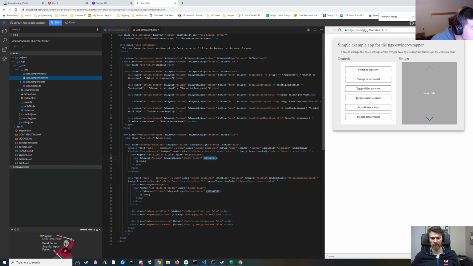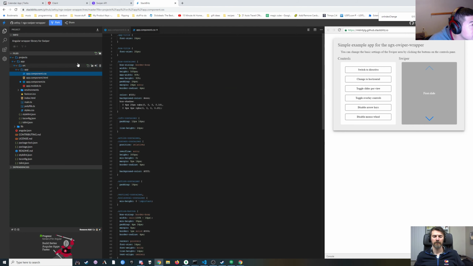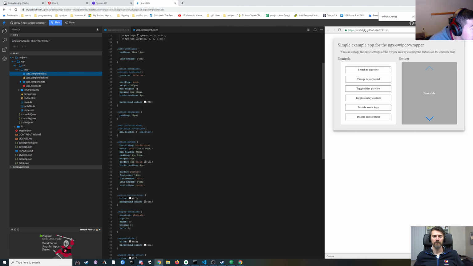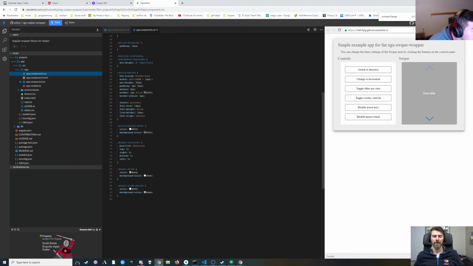FX flex fill. Hmm. It seems like there's a lot of other styles that make it display like this. So I don't know what exactly Swiper gives us out of the box. So here's a Swiper slide. They just set a color and a background. Swiper container is position absolute.